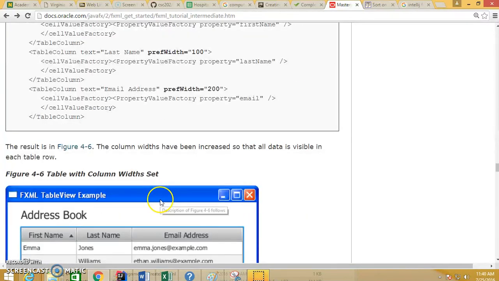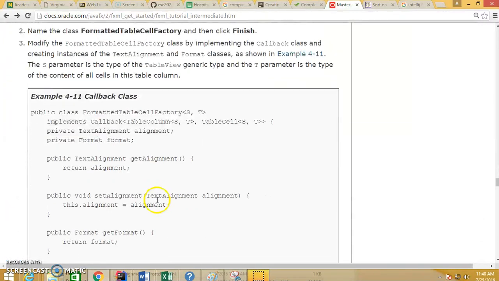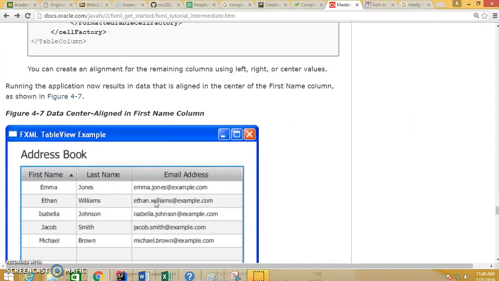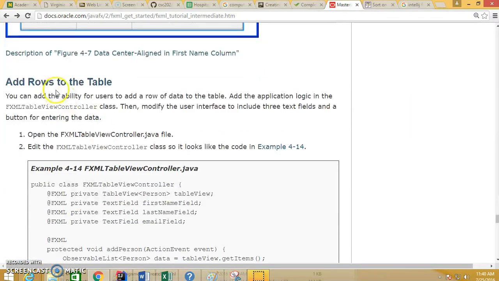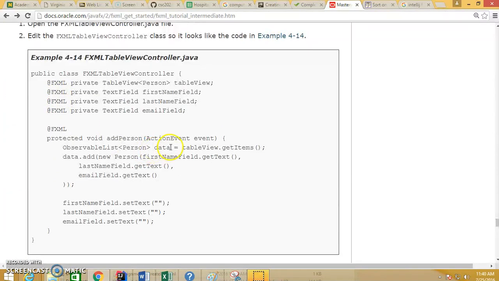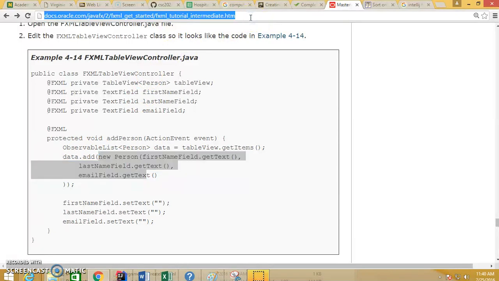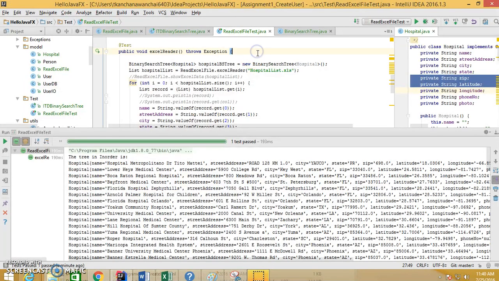Okay, something like the technique that they do from the add. When they try to add rows, right? But we don't get the text, right? This is from the text field. We just add the whole person object into the list in the controller. Okay, so let me put a resource and show you.